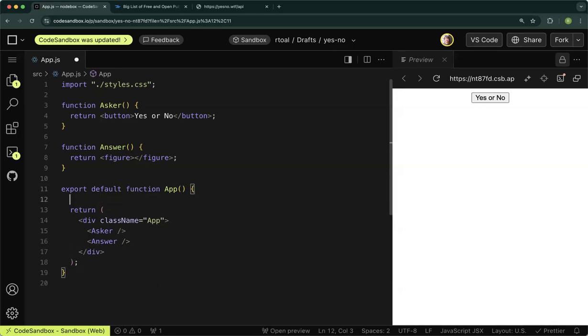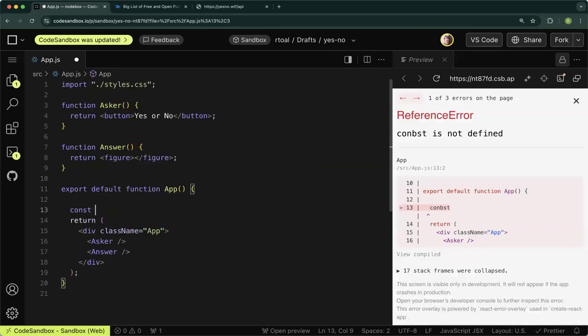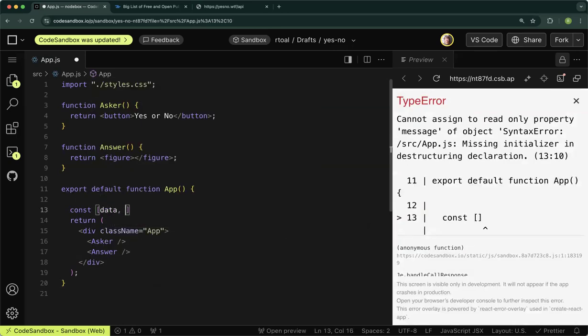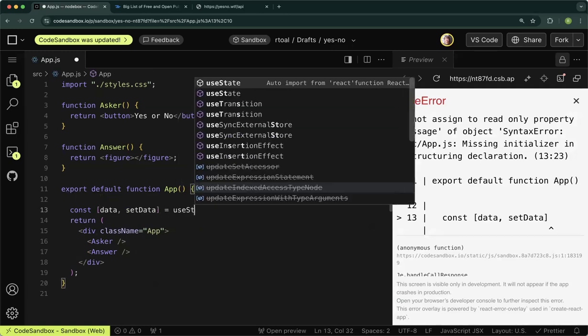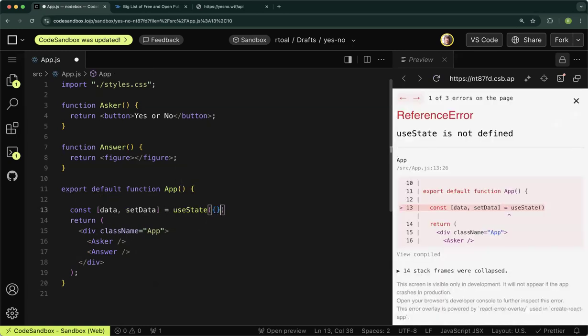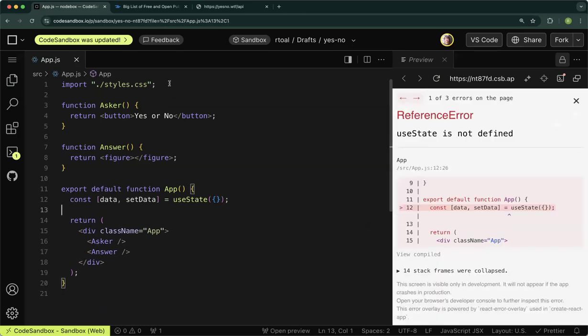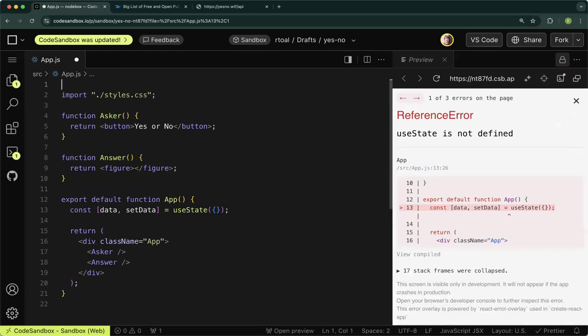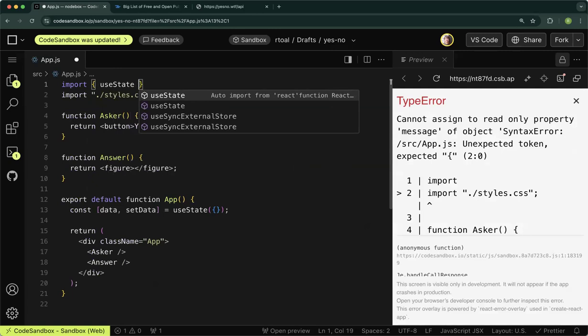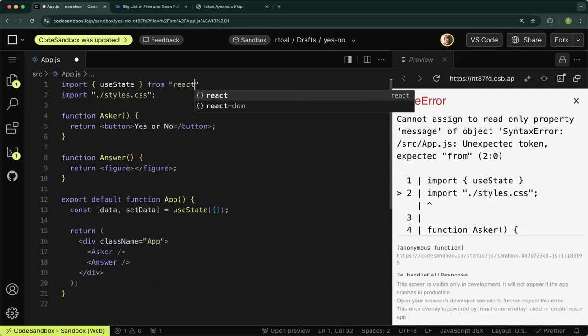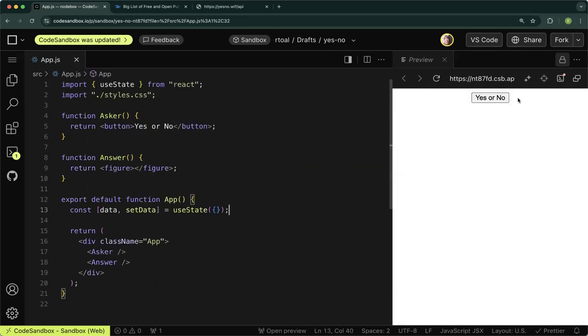So what we're going to do then is make a state variable. And in React, we always make our state variables in pairs. So let's use state, and let's just say that it's basically an empty object. And we need to import useState from React. There we go. Okay. All right. It didn't break anything. That's good.